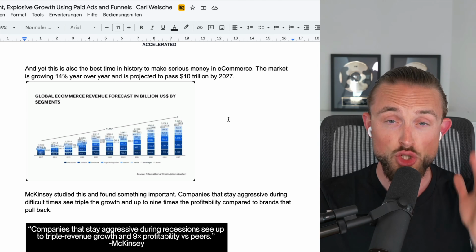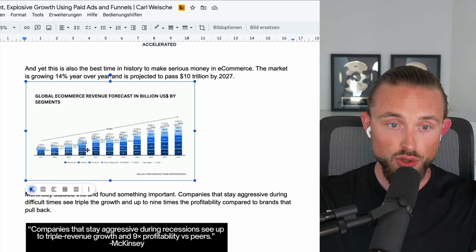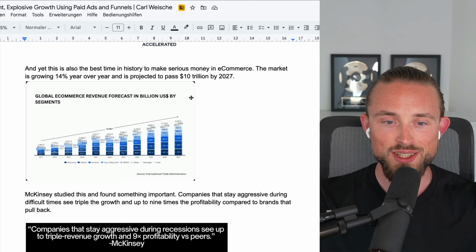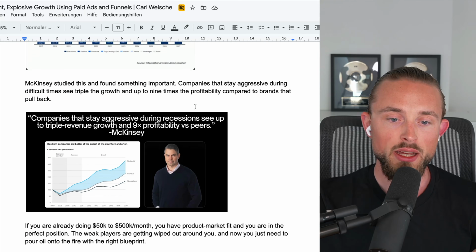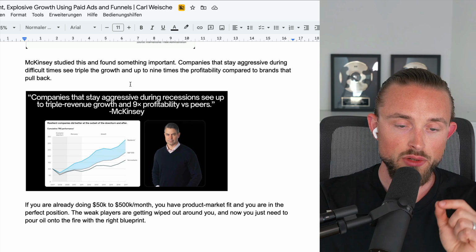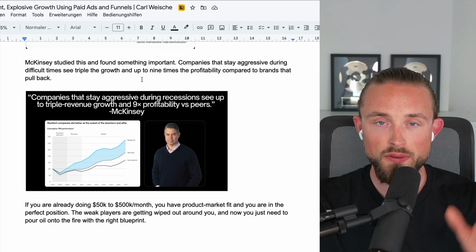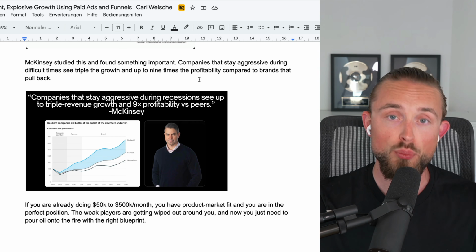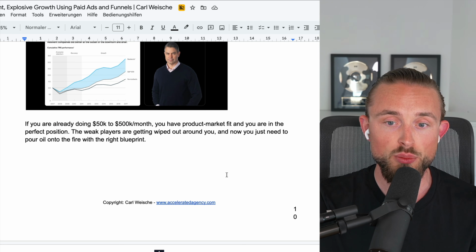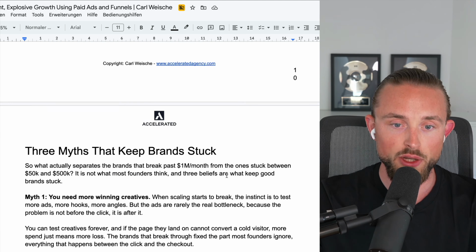But on the other hand, this is also the best time in history to make serious money in e-commerce because if we look at the market, it's growing 14% year on year and it's projected to pass $10 trillion in 2027. And what's also interesting is that the biggest consultant worldwide, McKinsey, studied this and found something important, right? They found that companies that stay aggressive during difficult times see up to 3 times the growth and up to 9 times the profitability compared to the brands that pull back in these difficult times. So if you're already doing 50 to 500,000 per month and you have product market fit, you're in the perfect position because the weak players are getting wiped out while you just need to pour more oil into the fire with the right blueprint.